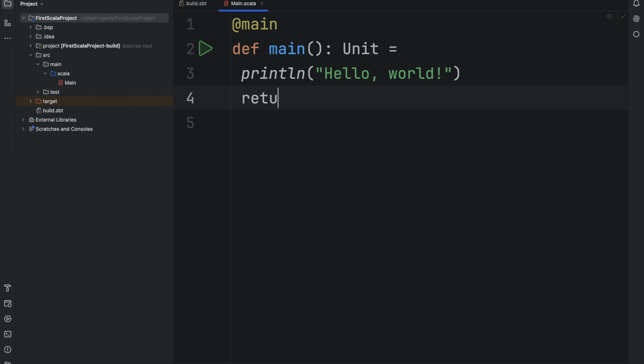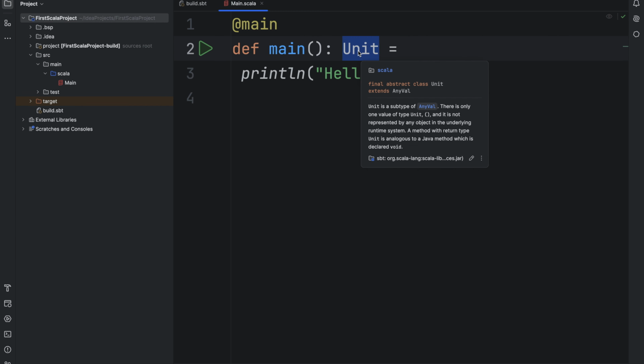We can say return unit. Okay, no, we cannot. Okay, so unit is just like in Java. In Java we have void, in Scala we have unit. It denotes that the method would not return anything. It returns unit.